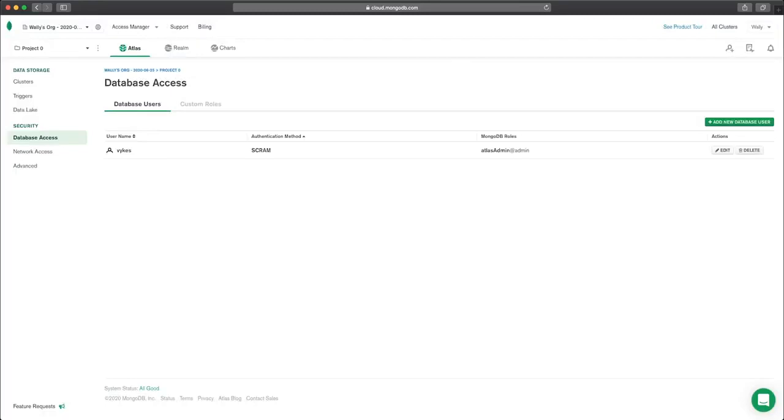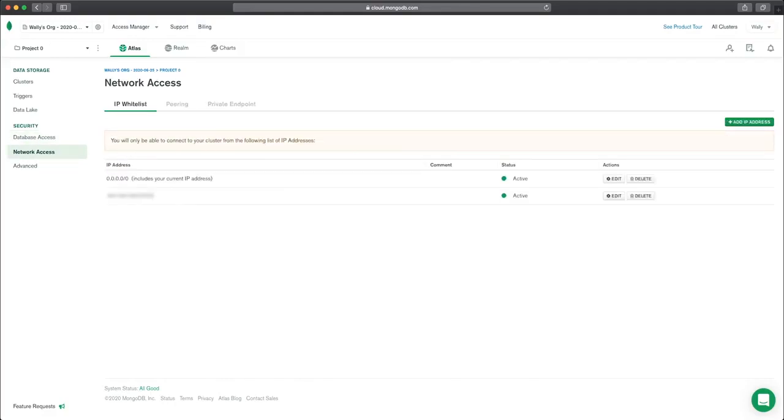And after you've created the user, you'll also need network access. So this is where you whitelist the particular IP address that you will be using your machine, your local machine from. Or you can just enter zeros so that it will accept all requests from anywhere. So you do not have to use your particular IP address. Just add zeros and you are good to go.